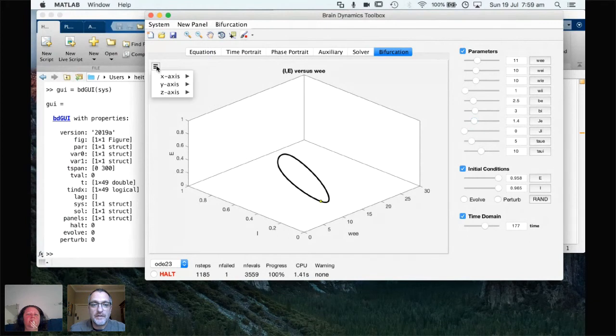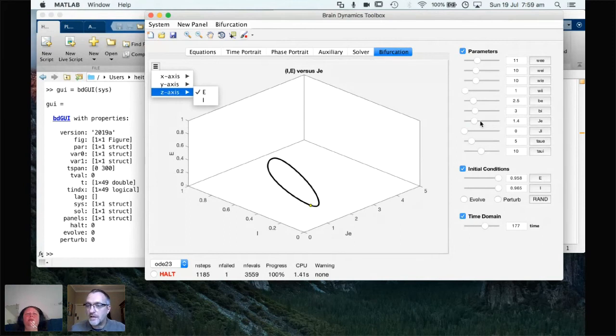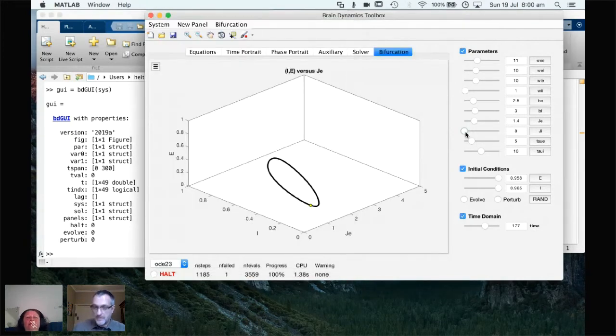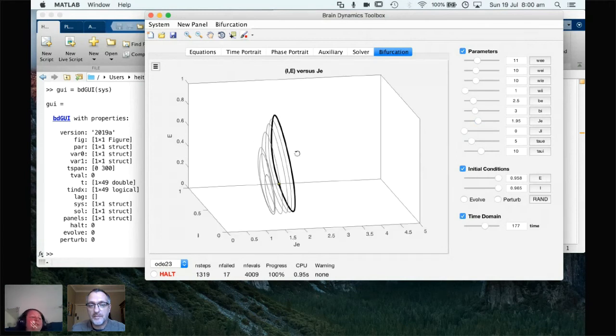Now, the x-axis, we want JE. That's our bifurcation parameter. The y is the I variable, and the z-axis is E, so that's fine. So now, as I change my injection current, pressing the wrong one, not J, I, J, E, you can see you're building up a bifurcation diagram of that system. I'm struggling a bit here. I think the video and MATLAB are fighting it out a bit.